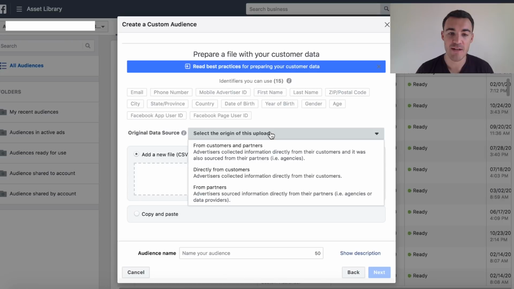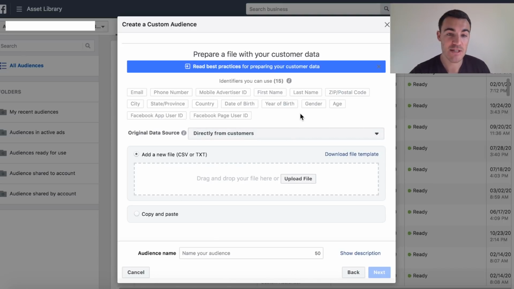This is something fairly new that Facebook have added with all the data protection issues that have been going around. Hopefully you can select directly from customers, but either way, just select the one that applies. Then give your audience a name, select next. Then Facebook will simply ask you to match your identifiers with the data.